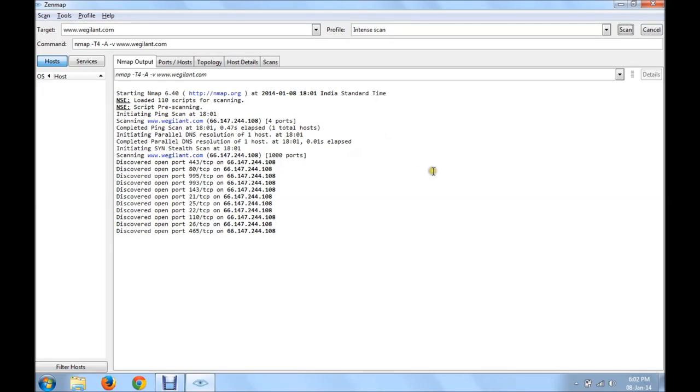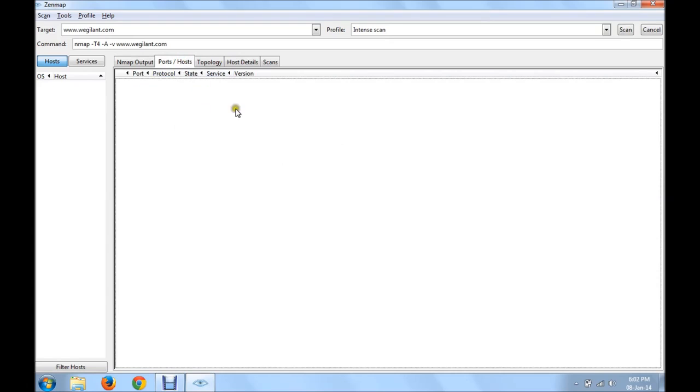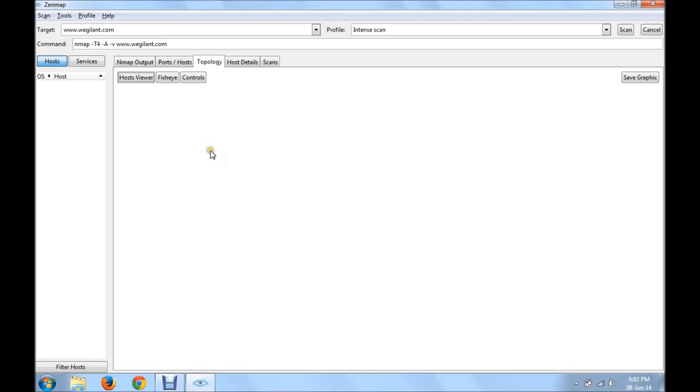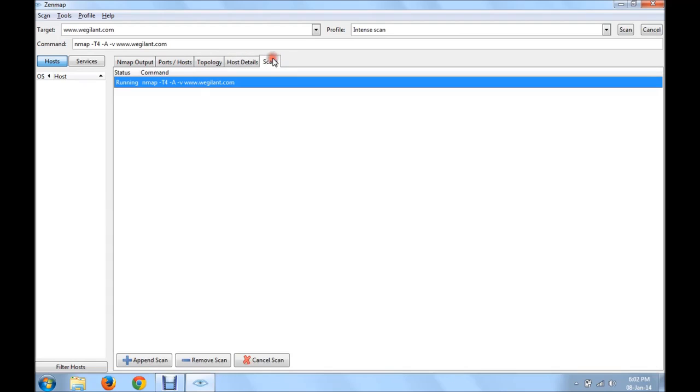Now this is a time consuming process, so I'm not going to wait for it. You can try it yourself. But I'll just give you a basic idea of what is going to happen. The ports and hosts will give you all the ports that that particular domain is using at the moment, along with the open and closed ports, and the topology. It will give you an idea about the entire topology, the entire geographical structure from your device to that particular domain. All the hubs, all the routers that your information is passing through, you'll get to know that. The host details and the scans.